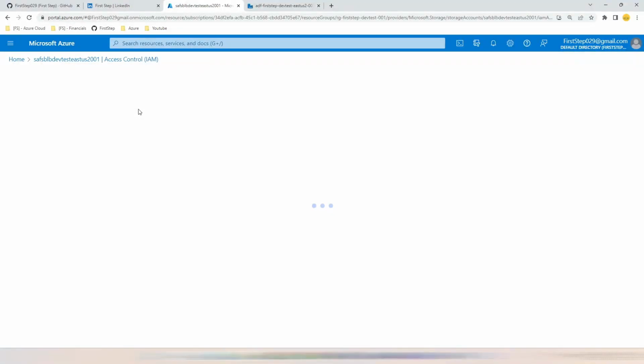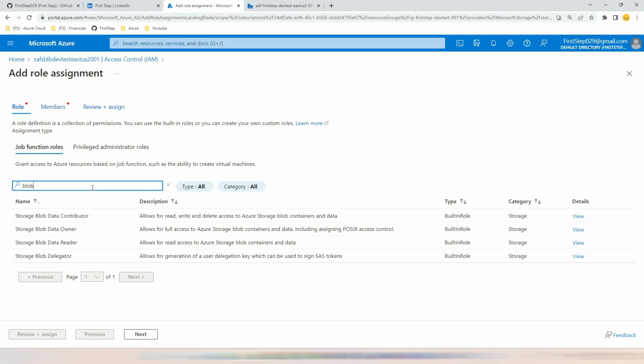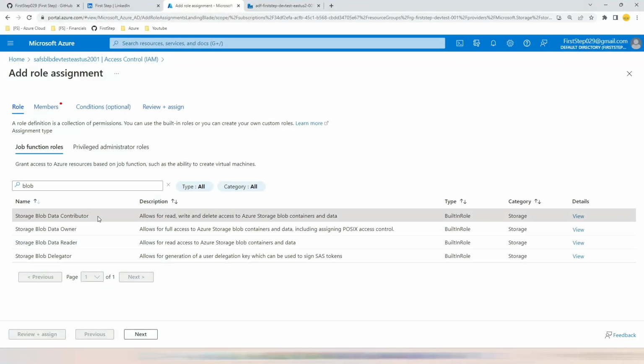Click add role assignment, search for the role. We are going to give only this access to blob storage, not files, not queues, not tables. So search for blob. It will list 4 different roles based on your requirement. Please click the relevant role. For the sake of demonstration, we are going to click the contributor role.